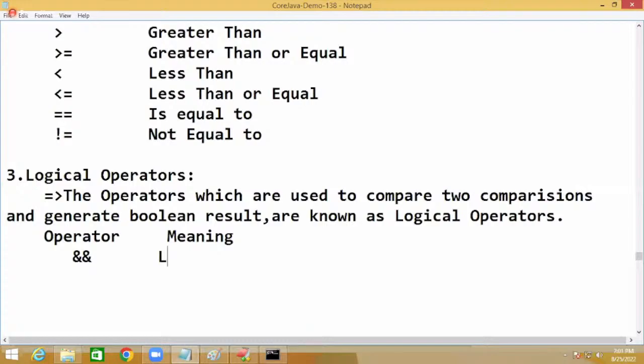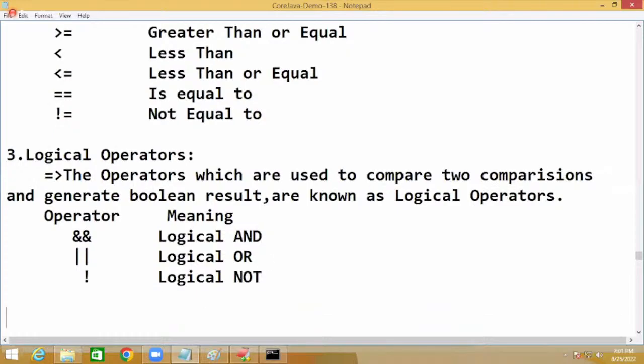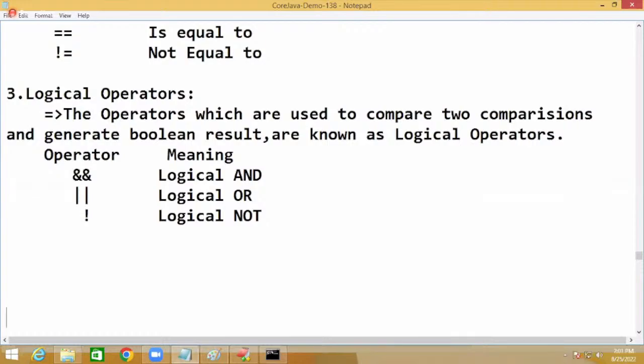Logical and. Logical or. This is logical not. Logical and, logical or, and logical not. These three are the popular logical operators.